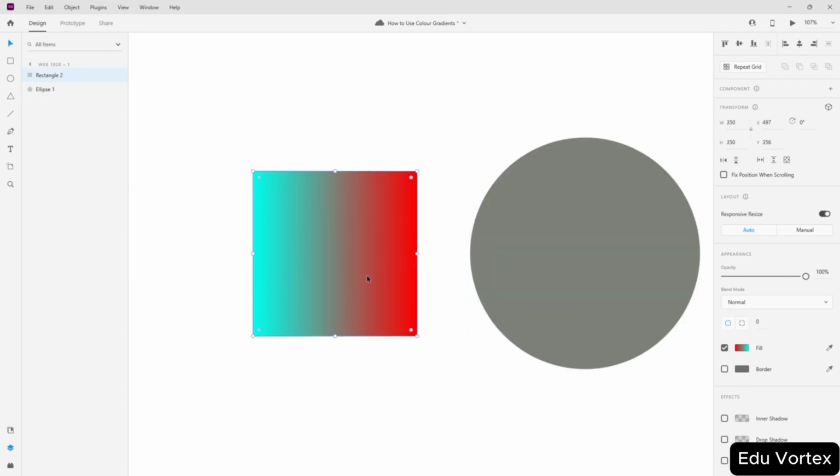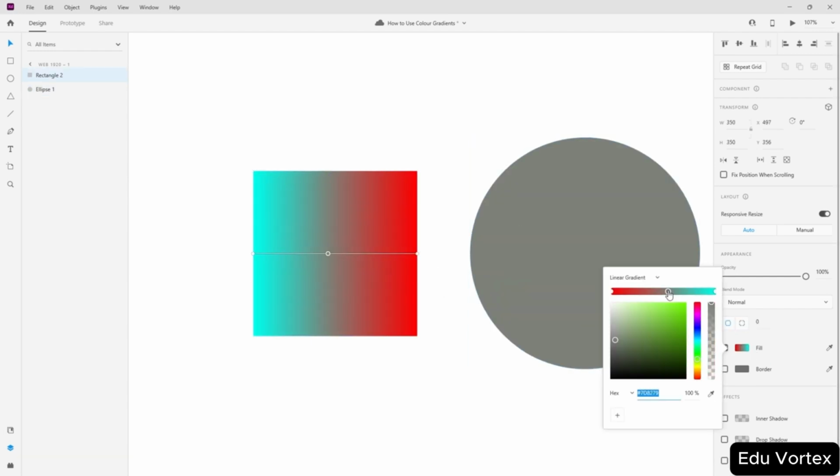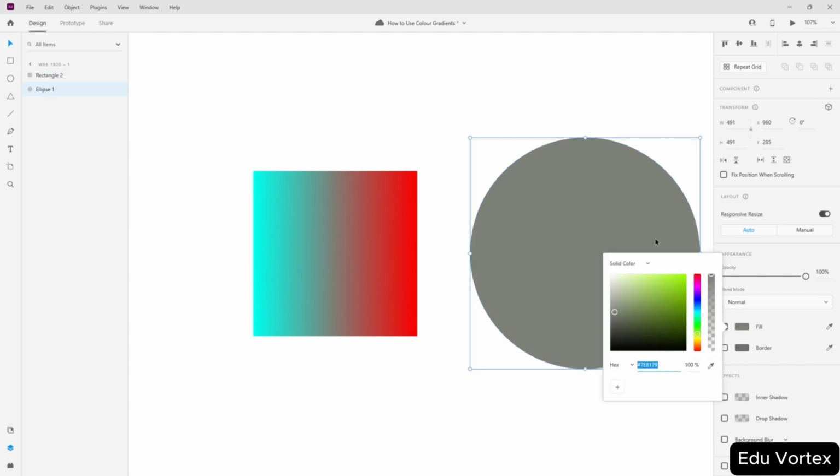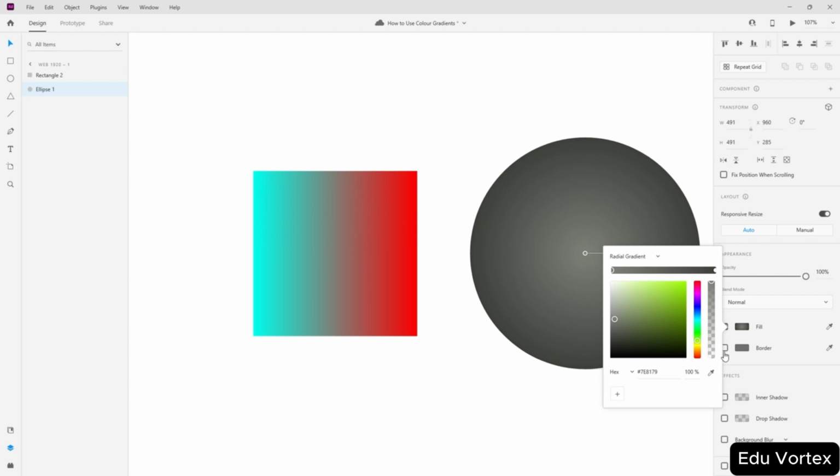Now, which is the gray color over here. I'm going to create another node over here, and for this node I'm going to use the eyedropper tool and select this color, but we also already have this color in the center. Now I'm going to select the circle, and now I'm going to go for the radial gradient.